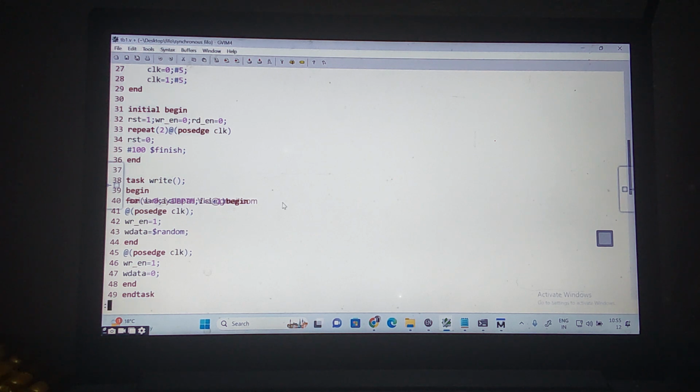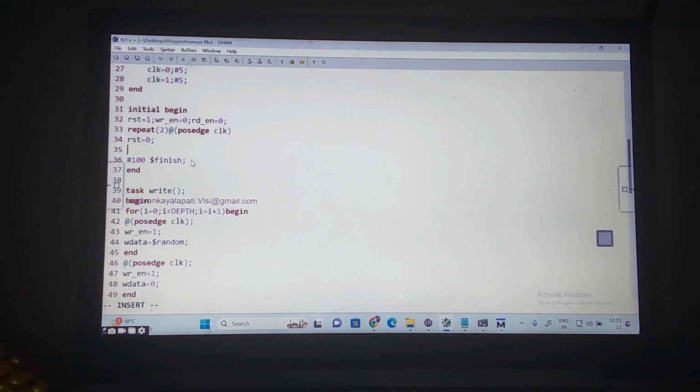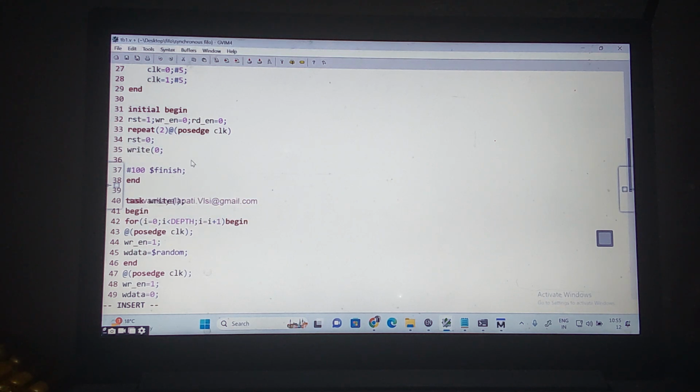Now if I run this program, will I get any output? Why am I not getting any output? Because I am not calling the task here. Where I need to call the task is after reset is equal to 0. Now you call the task: write, then read.